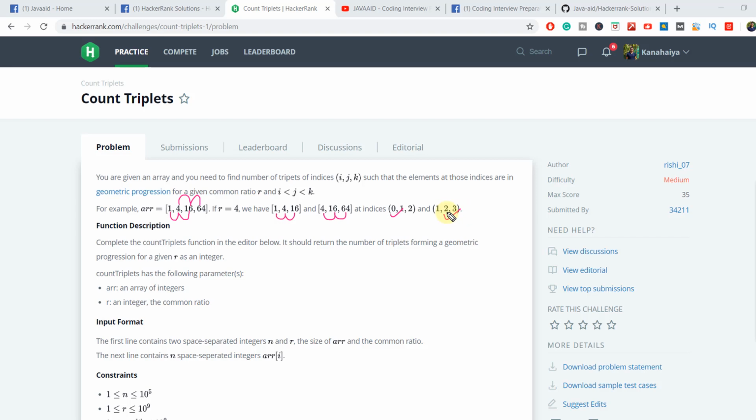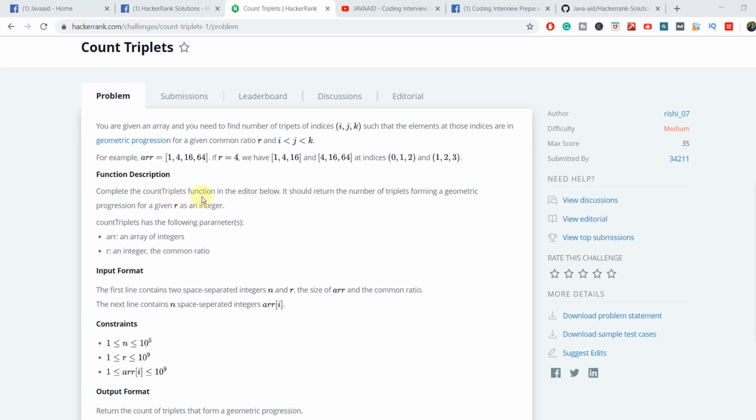One is this, one is this. So you need to find out from the given array how many triplets you can form such that the triplet has a common ratio of R, and this property should also be satisfied where i is less than j is less than k. So this is what we have to find out. Complete the countTriplets function in the editor below. It should return the number of triplets forming a geometric progression for a given R as an integer. countTriplets has the following parameters: array, an array of integers, and R, an integer, the common ratio.